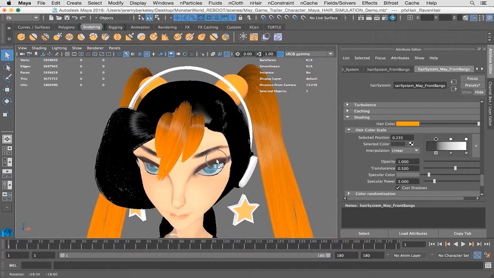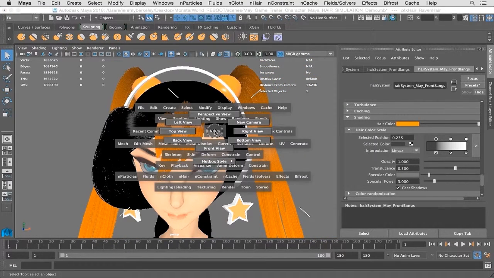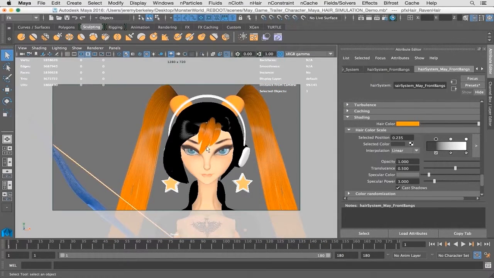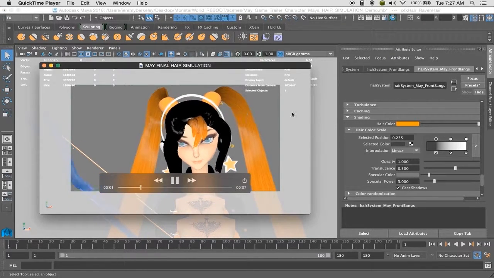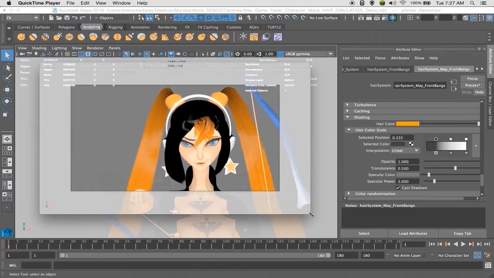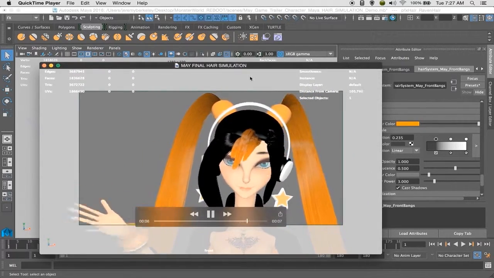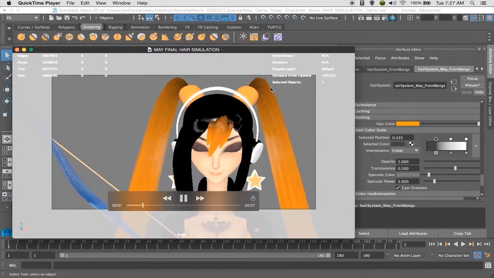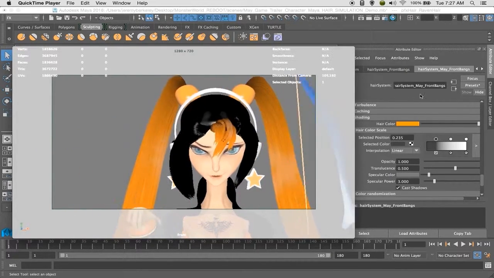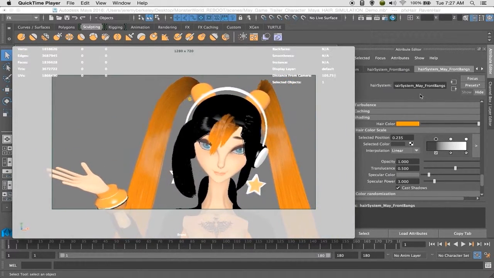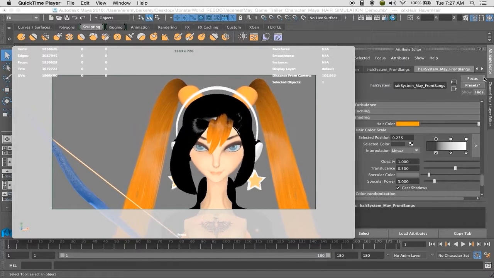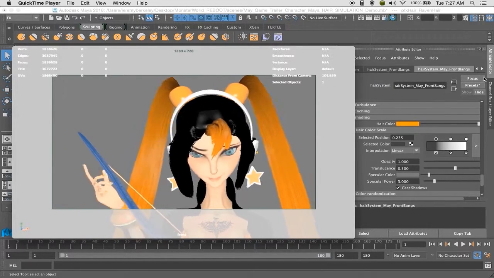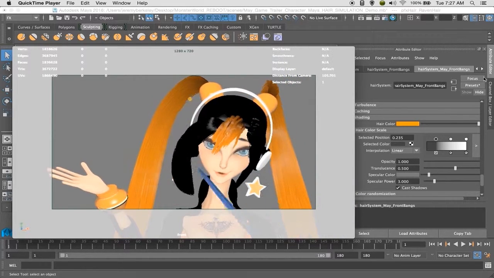Let me go back to our front view. Alright. And as you can see, specular color is at 0.3, translucence at 0.5, and opacity at 1. And as you can see here, let me just make this a little larger. It works quite nicely. You still see the shading and the colors and whatnot. And the motion moves pretty good.